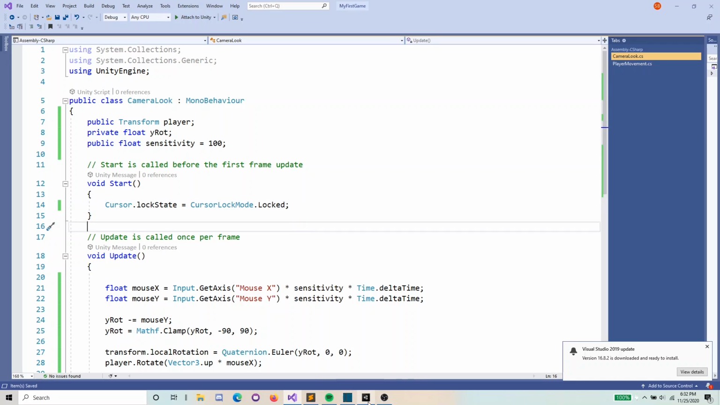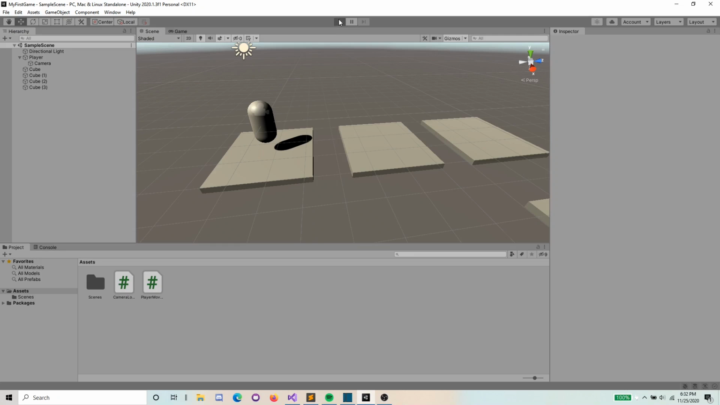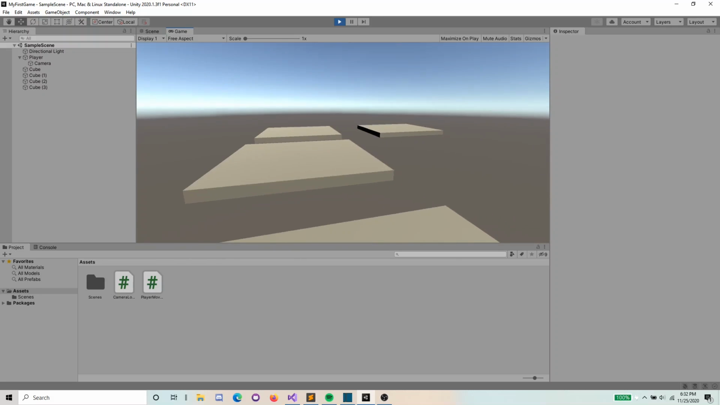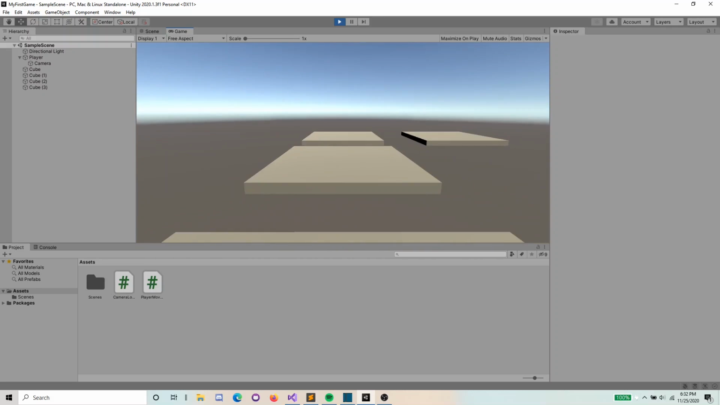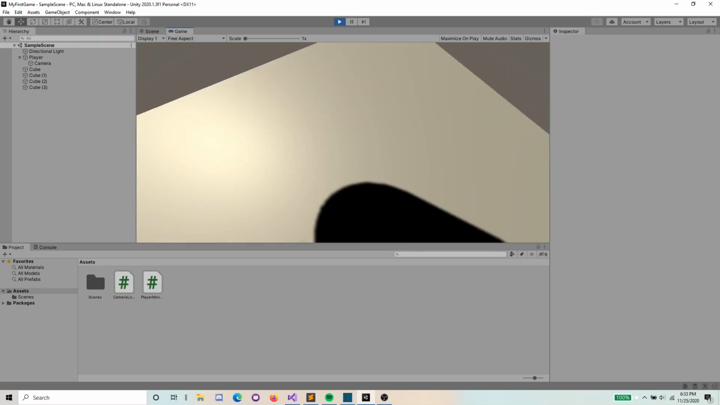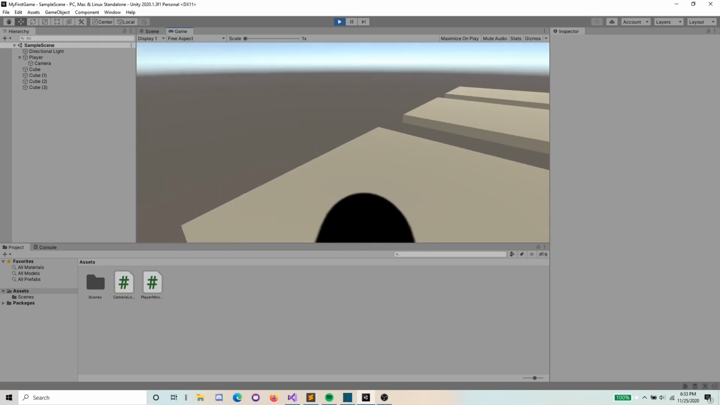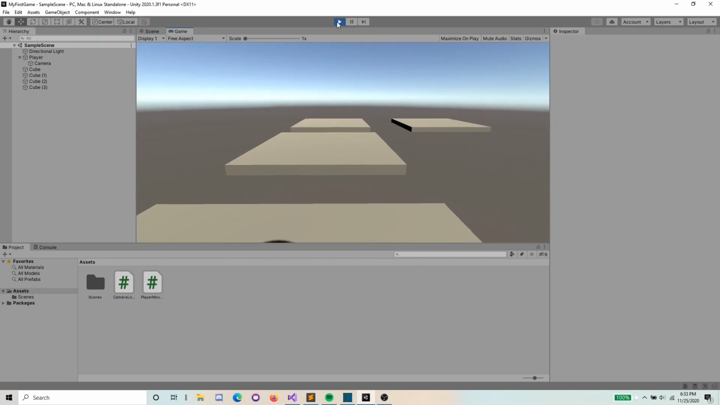So again, I'll save, go back into Unity. If I hit play, now the cursor isn't visible anymore. It might be visible to you guys since I'm recording, but I can look around and I can move. I just can't jump yet. So let's do jumping.